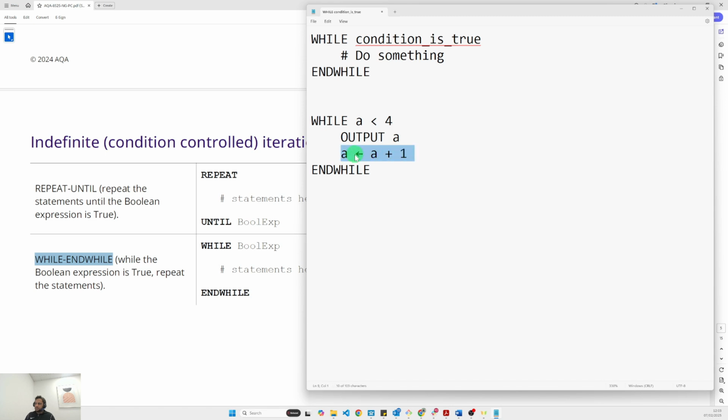Then we increment the a value. So a now equals a, previously 1, incremented by 1. It loops back again and checks if a is less than 4. So this time the value of a is 2. So it repeats until it meets the condition here. If it meets the condition here, it will end the while loop.